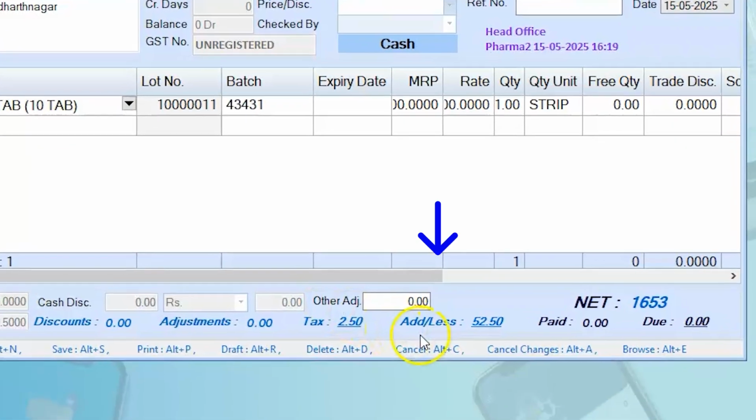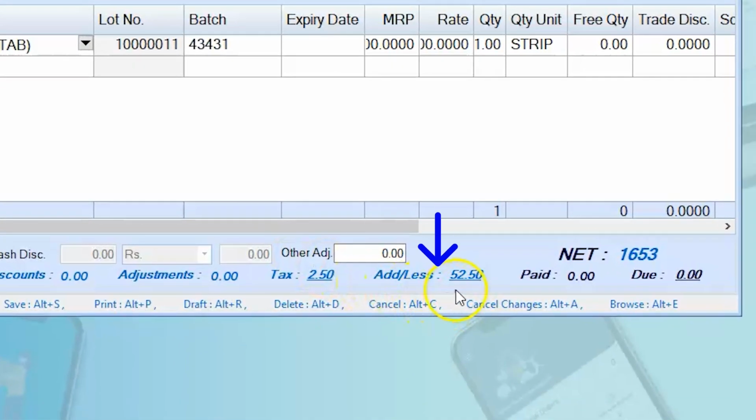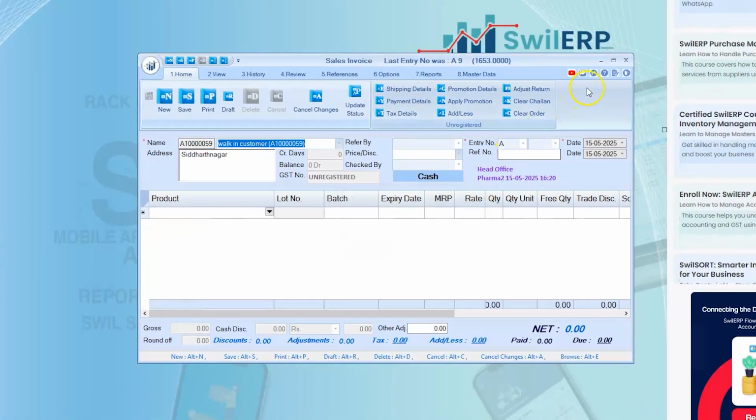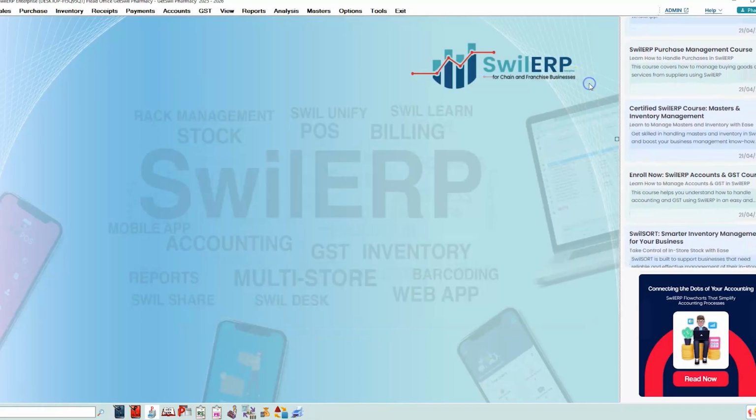After adding billing head to the invoice, you will see the amount of the charge in the Add Less column, including tax. Click on the Save button to save the invoice. So this is the process of add extra charges while billing in Swilly RP.